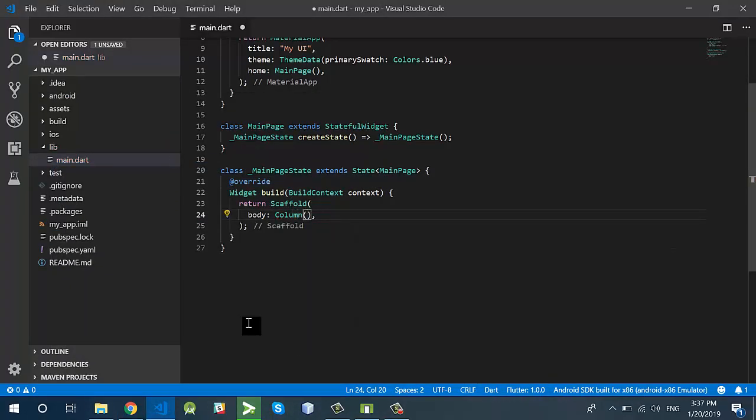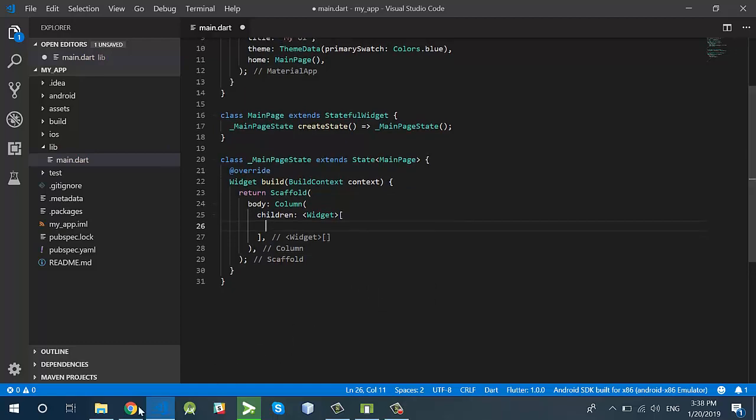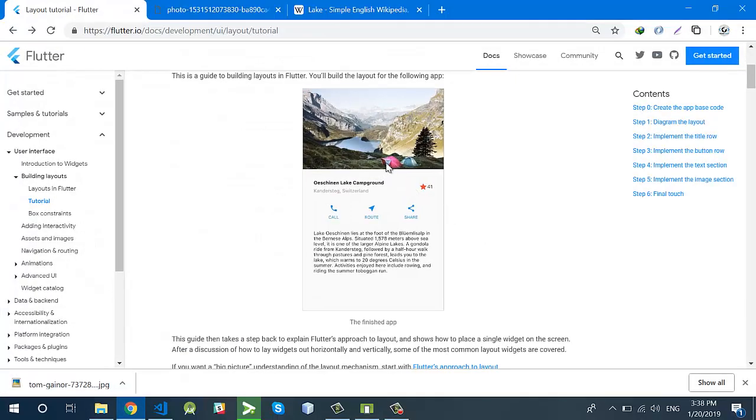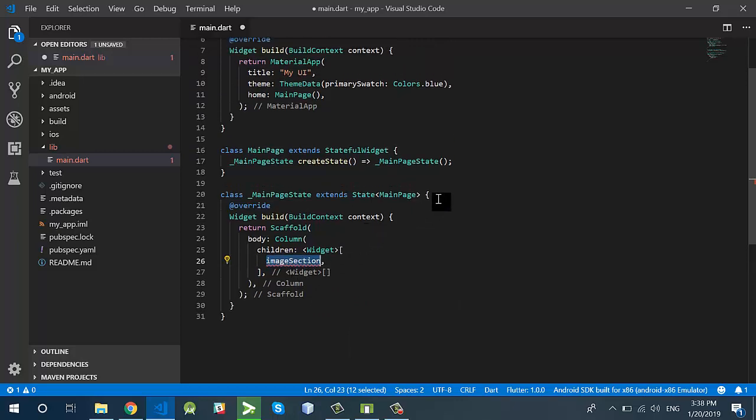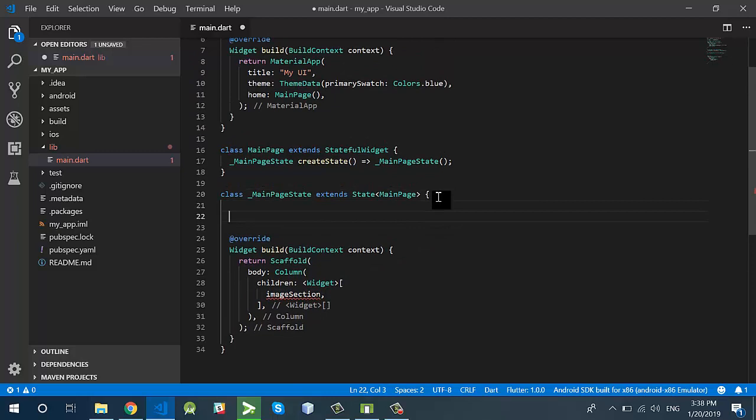So I have a column, and this column has children. Now we will create each widget separately. The first one is the image, so I will first create the image widget, which is an image section. Now create this image section inside the main page state. So final image section is equal to container.